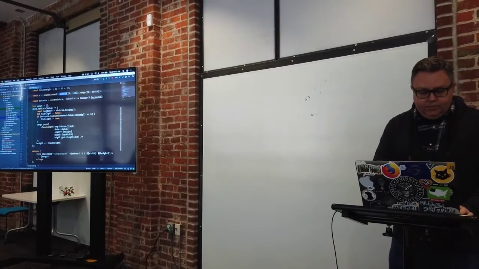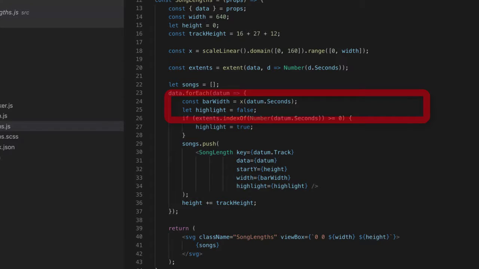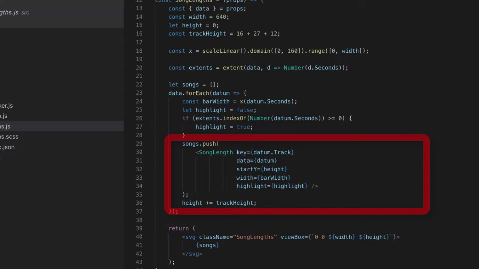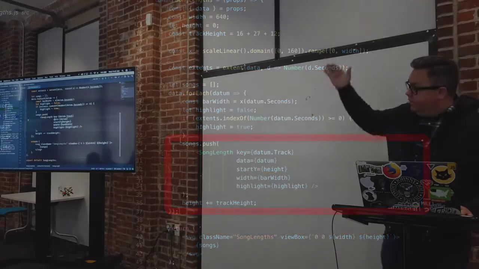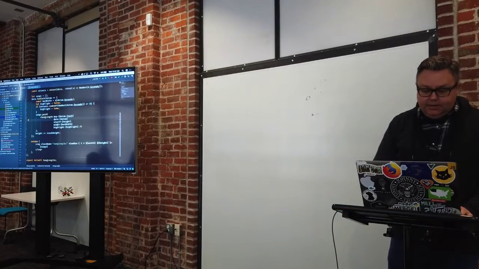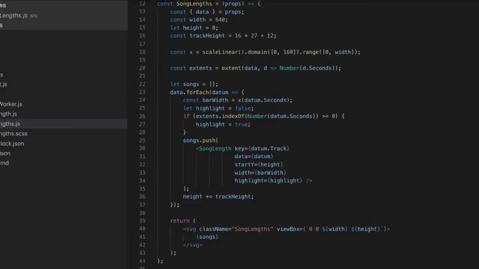So now I go through each one. I calculate the bar width. I decide, is this either the shortest or the longest song, whether or not I want to highlight it. And then I've got another component now that I pass the song data into, where I want it to start in the SVG row-wise, the width of the bar, and whether or not it's highlighted. That's just a true or false value.